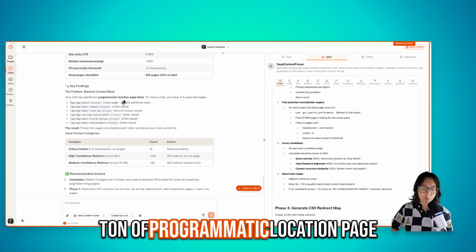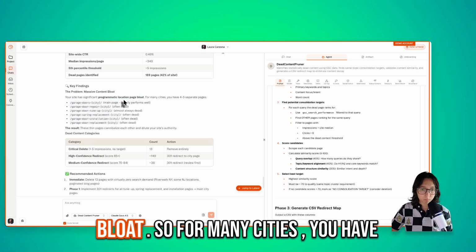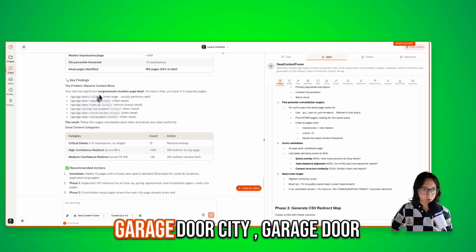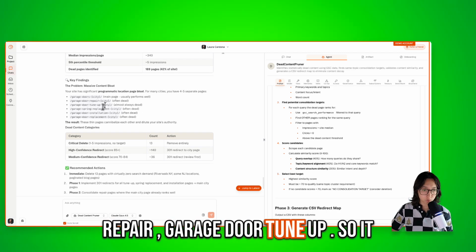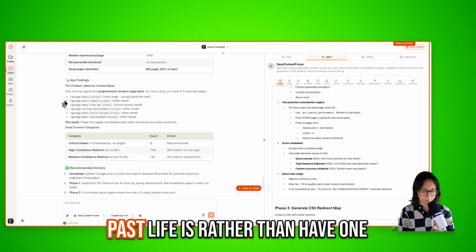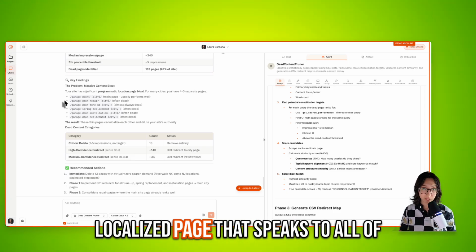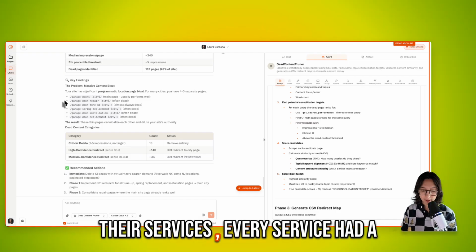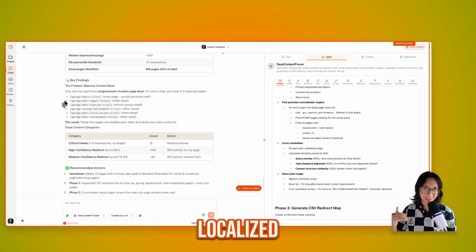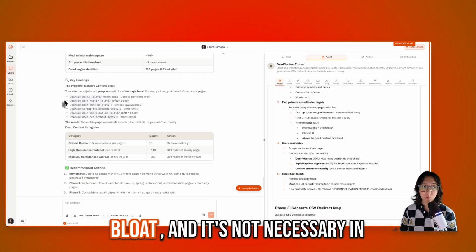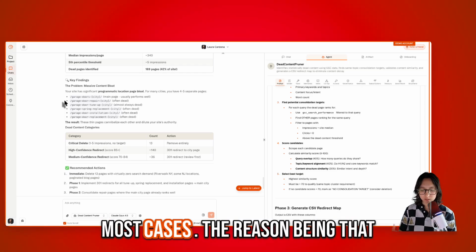A ton of programmatic location page bloat. So for many cities, you have 4 to 5 separate pages. We have garage door city, garage door repair, garage door tune-up. So it looks like what this client did in a past life is, rather than have one localized page that speaks to all of their services, every service had a localized page. This creates a ton of bloat, and it's not necessary in most cases.